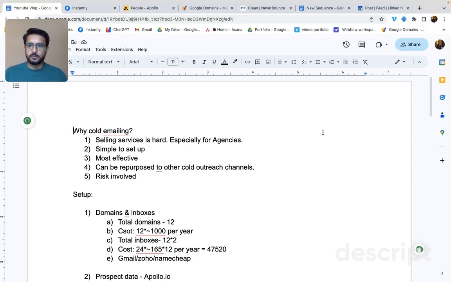However, after almost 3.5 years of experimenting, I realized that cold outreach, and cold emailing, is definitely the most simple to set up. It's a direct response mechanism. So you quickly get results. And if you're looking to start or if you're looking to scale, cold emailing can be really powerful.